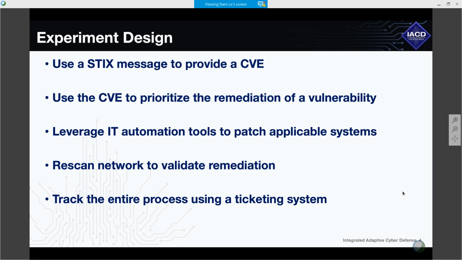So here's just a high-level overview of that particular scenario. We receive a STIX message that provides Common Vulnerabilities and Exposures, or CVE, data that includes some information about a particular application being exploited in the wild. We use this CVE data to prioritize the remediation of the vulnerability, help to identify which assets within our environment are vulnerable, and then pass that information on to the IT operations people to remediate it.